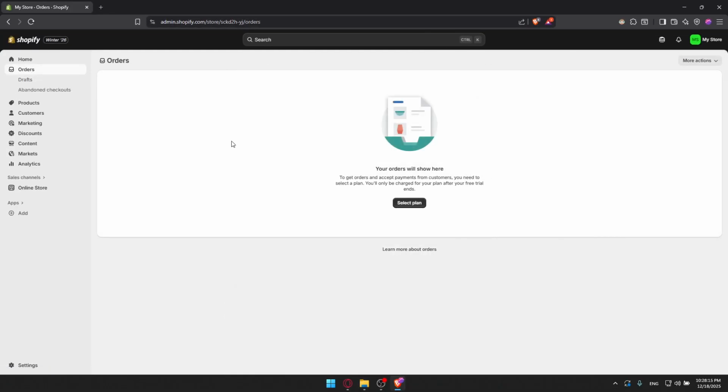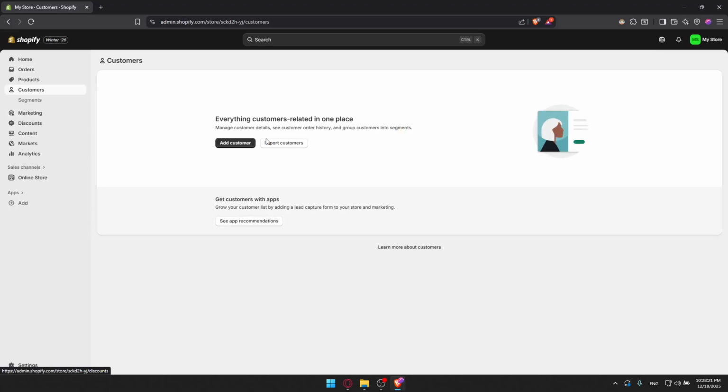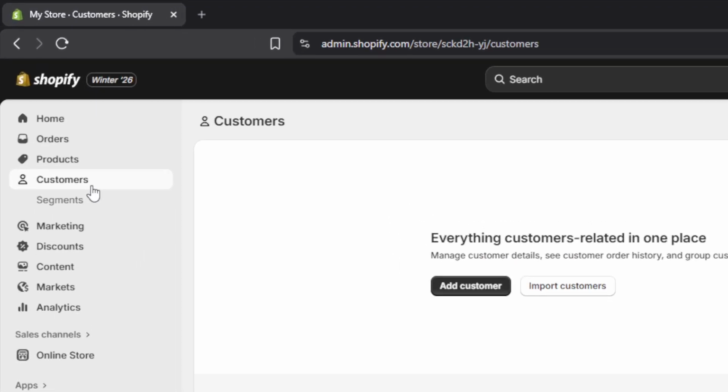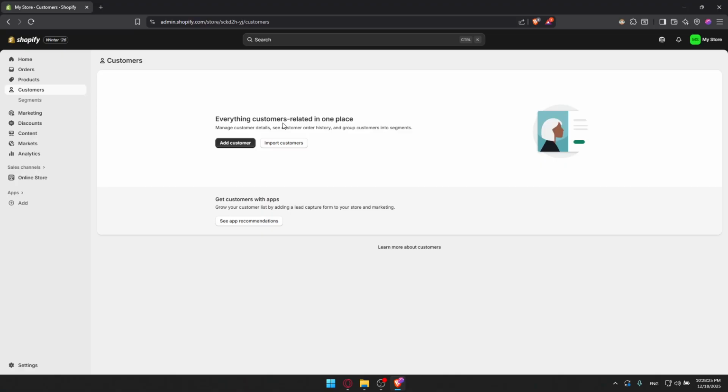Also orders, if you want to cancel any orders as an example, because you cannot fully delete or archive them. Also customers, you can go to the left panel, click on customers, and delete any customers that you have. And then you can reset the theme.